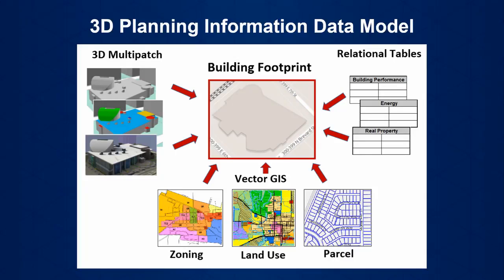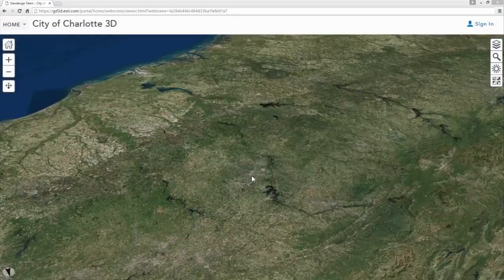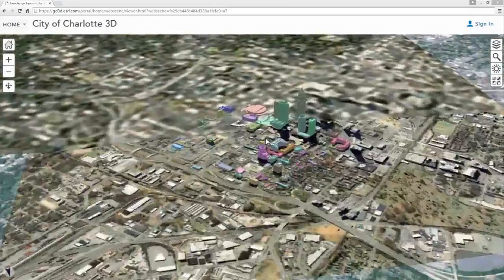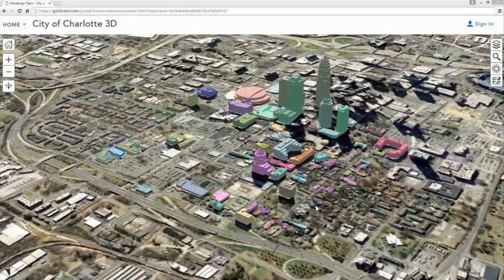footprint. So you'll have real property data or tax data and tables. You have all your rich vector data you're using already. And then you may also have many different models, from simple massings to very textured, detailed buildings. And all of this data can be built and created within one geodatabase and then used in your 3D base map. So a few years ago, we moved forward with this type of 3D plan with the city of Charlotte.